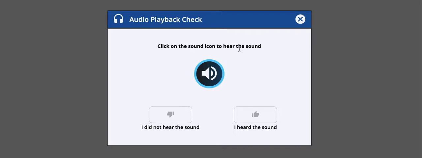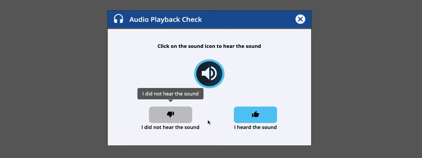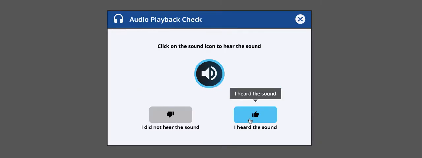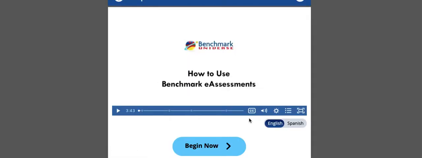The first thing you want to do is click on the sound icon to hear the sound to make sure you can hear it. If you can hear it, thumbs up. If not, then you'll click thumbs down. But hopefully you guys can all hear it, and you'll click I heard the sound.